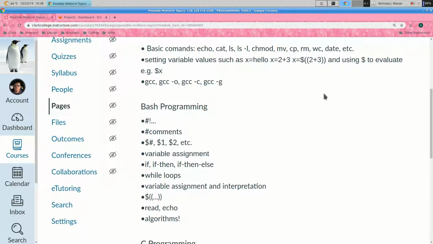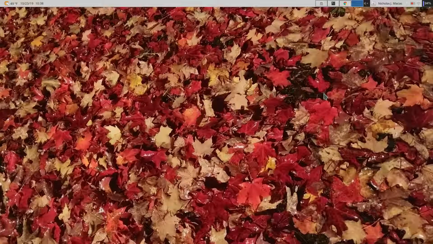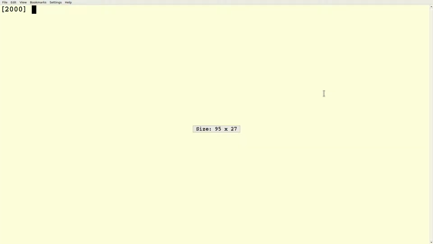So bash programming: #! is the first line of the file, which almost everybody got on the homework too, so good job. #! followed by anything else is just a comment. Although #! is not a comment. $# is the number of arguments to the script. $1 is the first argument, $2 is the second argument, and so on. And remember, it's slightly different from how it looks in C.